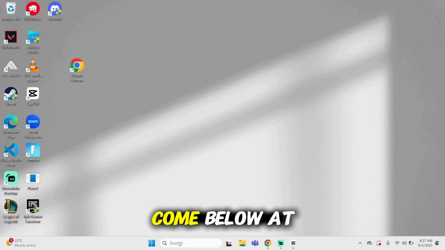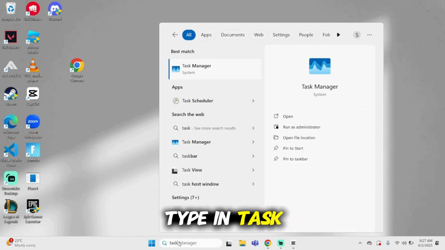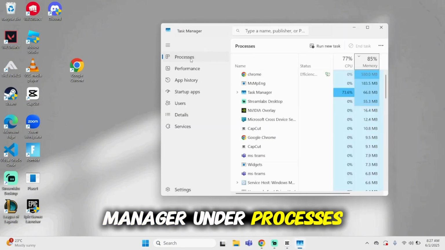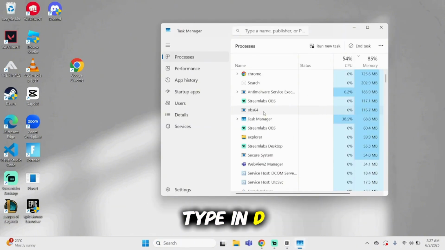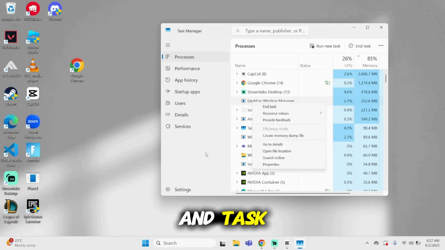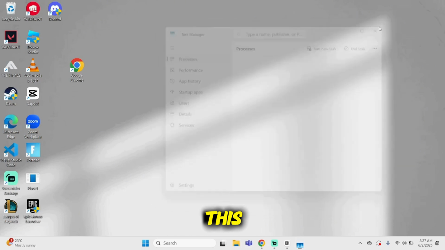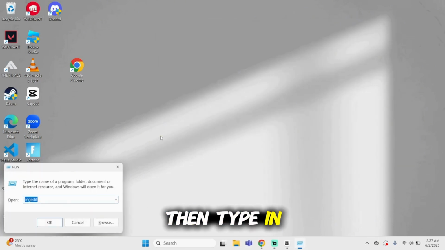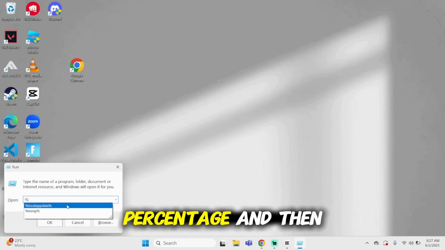First things first, come below at the search bar, type in Task Manager. Open your Task Manager. Under Processes, click anywhere, then type in D. If you see Discord anywhere, you have to right click onto it and End Task.